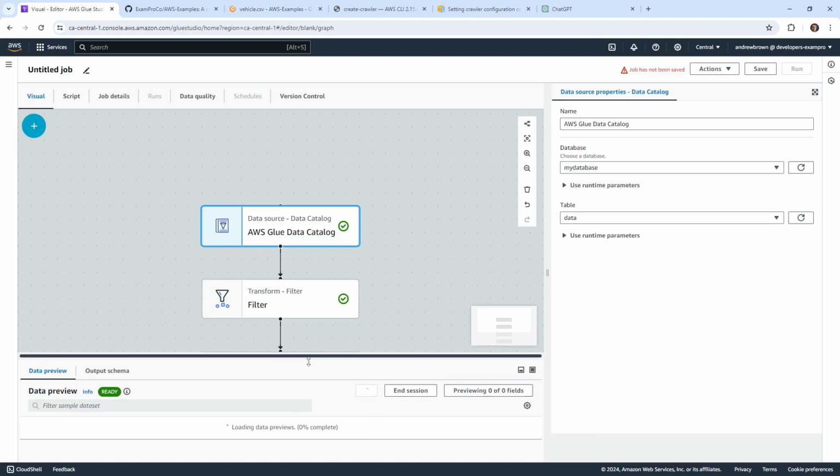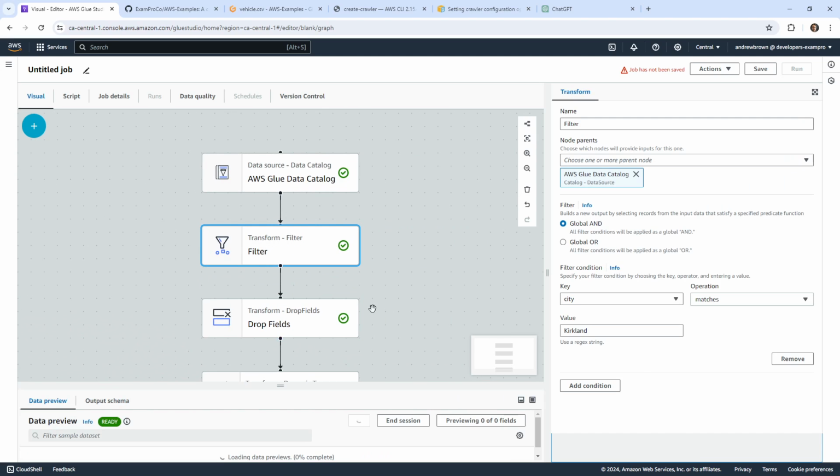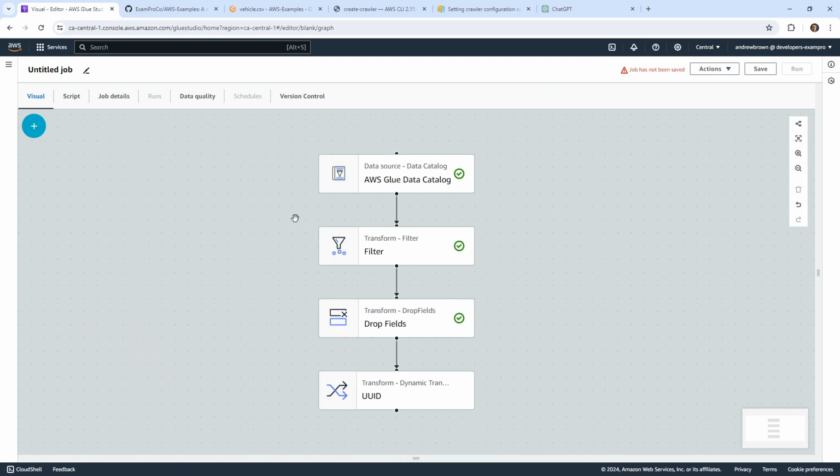But yeah, last time I used it, this worked fine. So all I can think of is I might have typed Kirkland in wrong, but I'm pretty sure that is correct. So I'm happy with our pipeline.